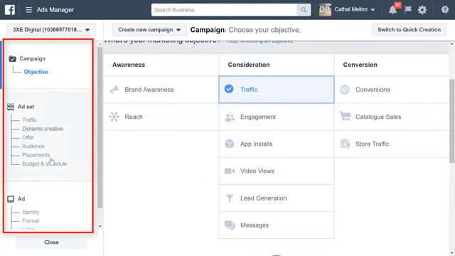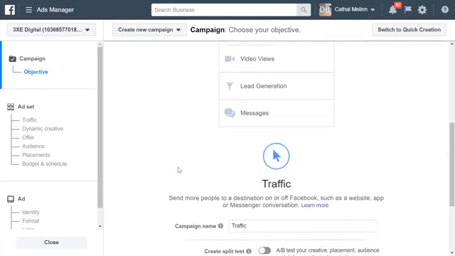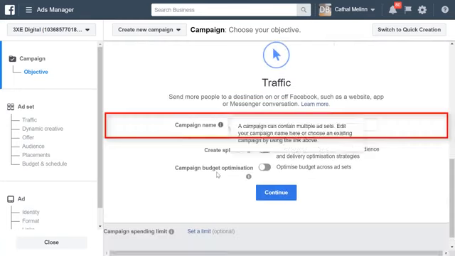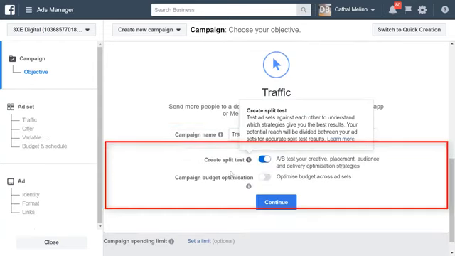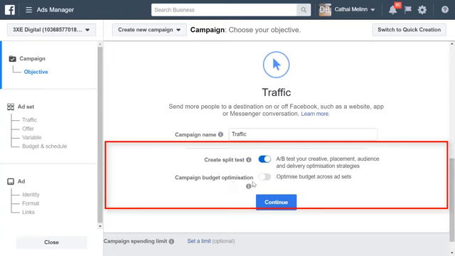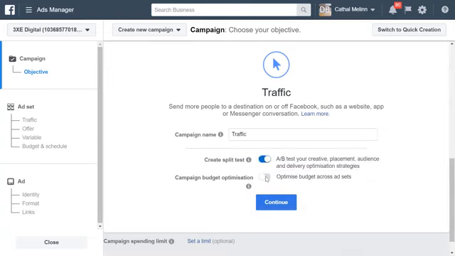This is our ad campaign builder down the left hand side here. So we're going to drive traffic. That's the goal we want to achieve. We can then name our campaign something, and we can choose to split test the creative, and we can also choose to split the budget across the different targeting groups or ad sets in the campaign and give more budget to the best performing ad set.